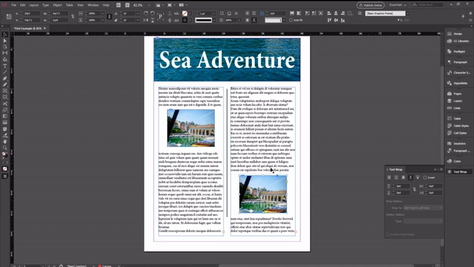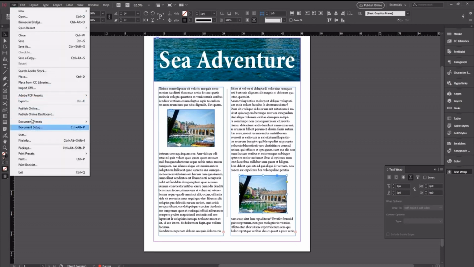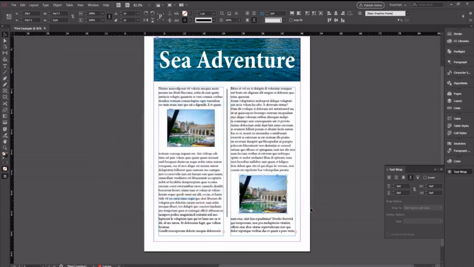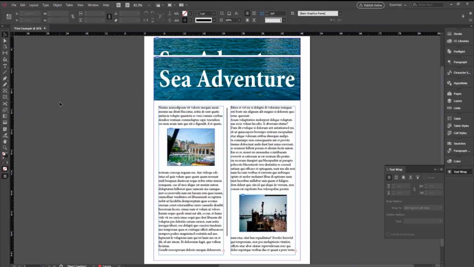And now let's change the image. So I'm going to click on this text box, or this frame, this picture box. I'm going to hit File, go down to Place, and then I'm going to click on the last one, Lake Garda Pictures, right like so. And there you have it.